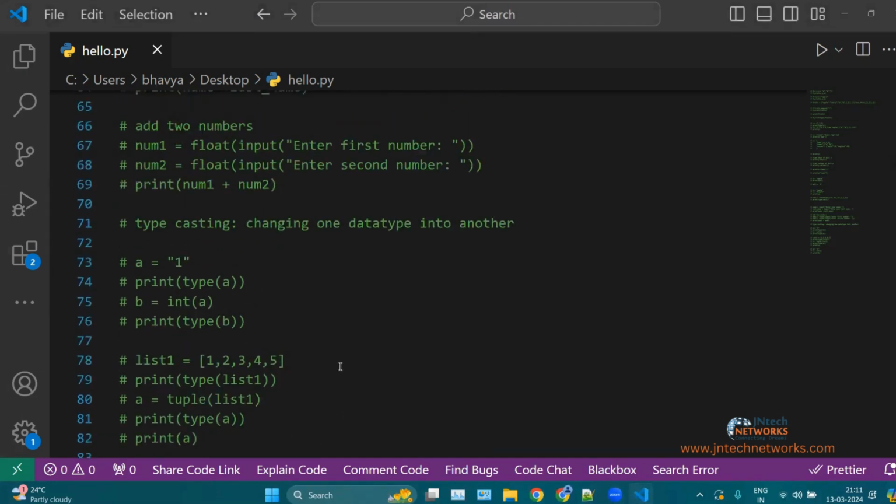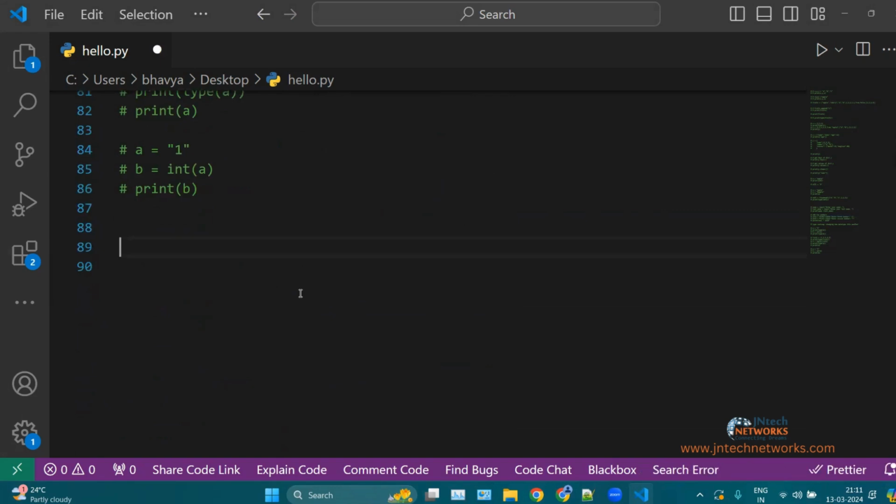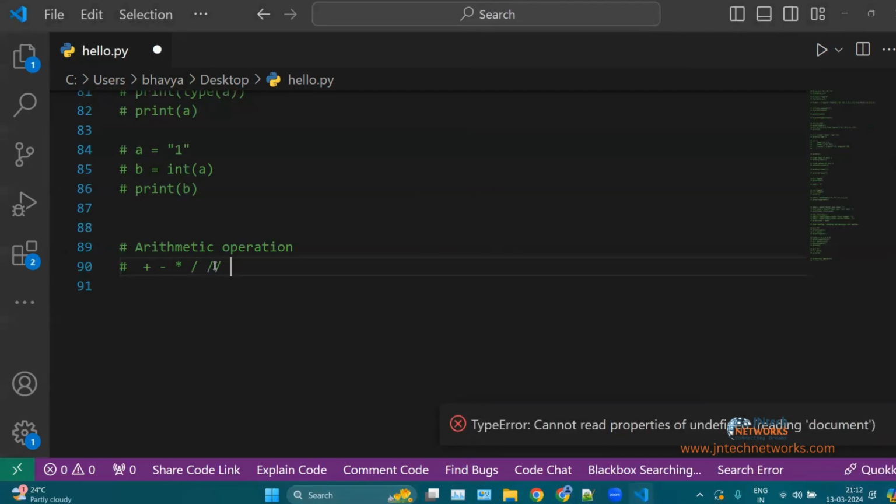So now let's perform some operations with the input. Let's say we can perform some arithmetic operations, or we can say arithmetic operators. Here we have plus, minus, multiplication, division, then a second division, and then we have modulus and exponential. So we have these arithmetic operators in Python.